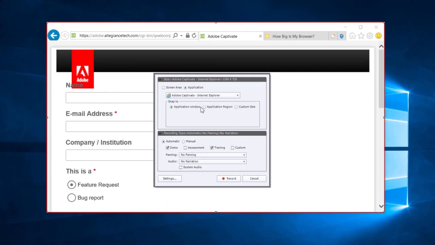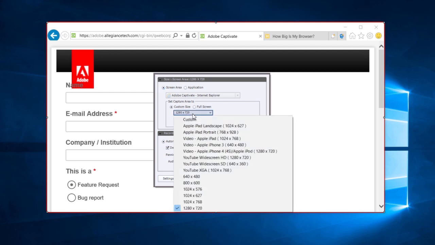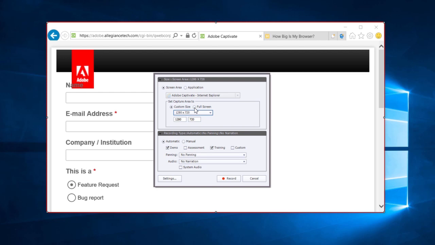So this is broken down into two areas. The first area has to do with size of your software simulation, and there's quite a few choices that you can make. Let's cover that off first. So the first thing you can do is choose screen area. That's the first option. And from there, you can select either a custom size or a default size from one of the choices here, or you can choose full screen, which will record the entire screen that you see here.